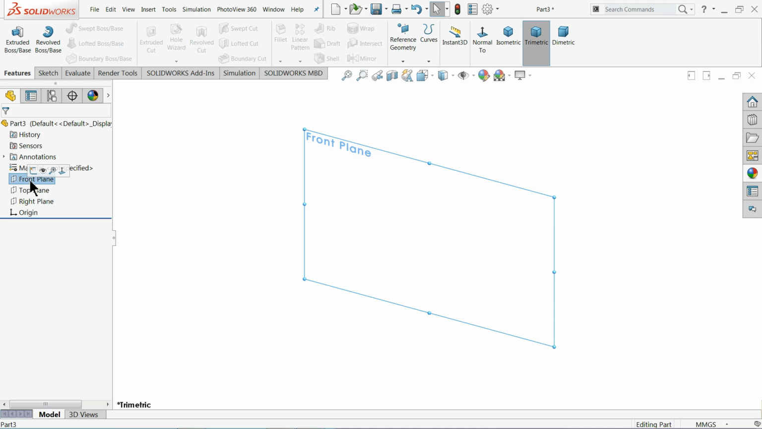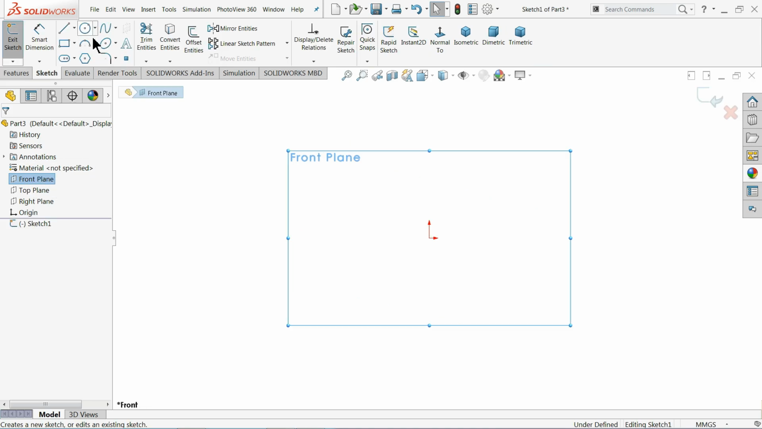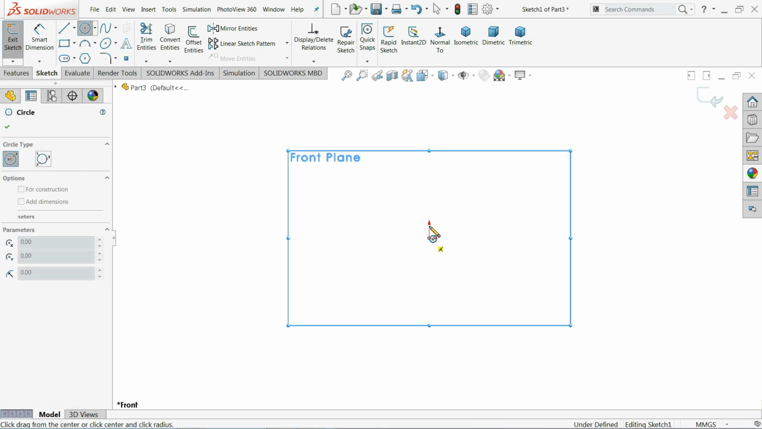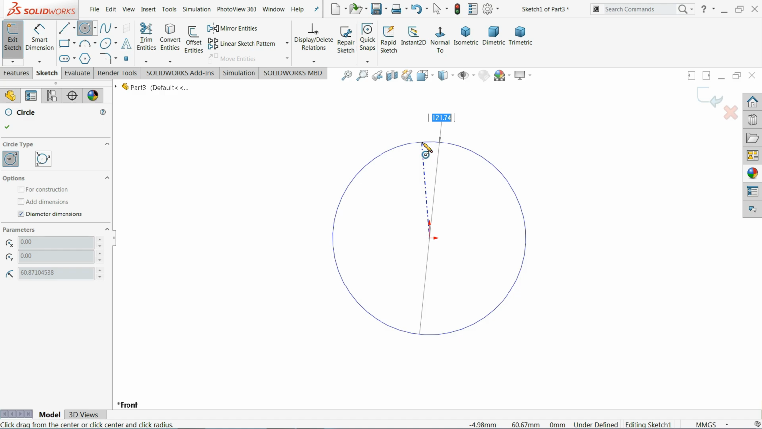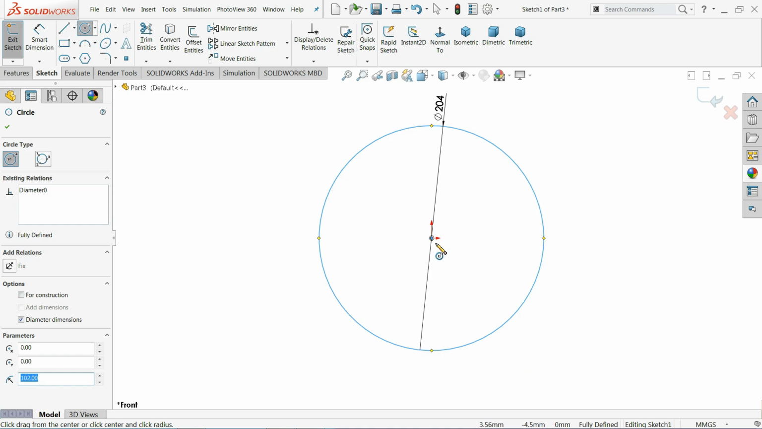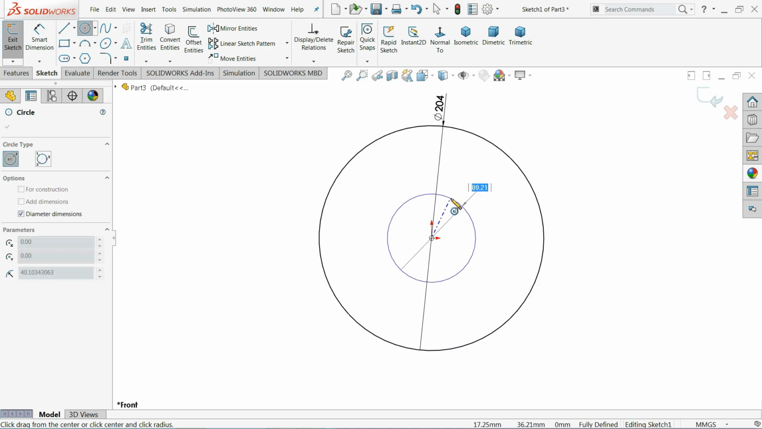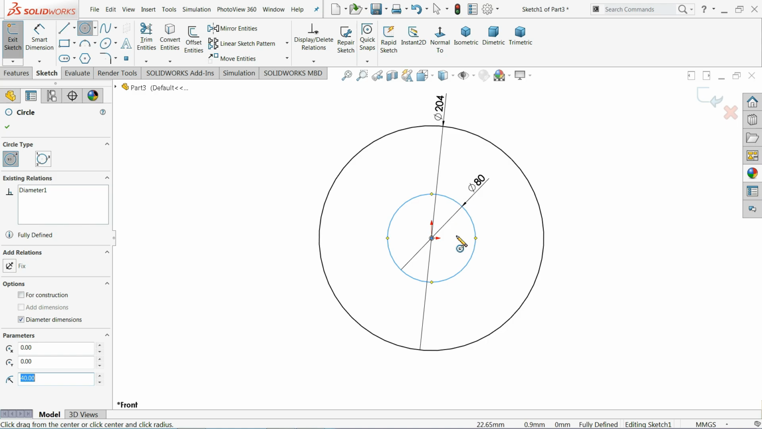Now here let me choose front plane, sketch. Now let's start with circle. Now here diameter 204 millimeter, enter. Again 80 millimeter, enter. That's it.